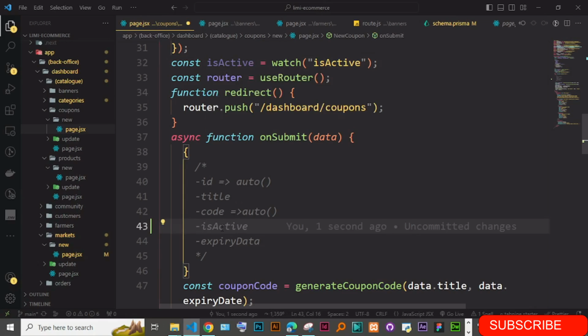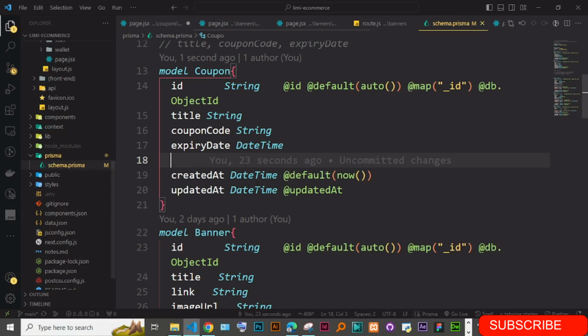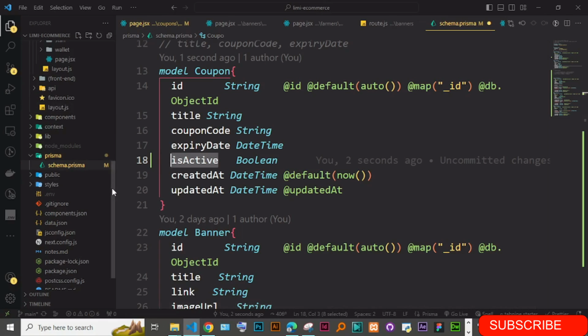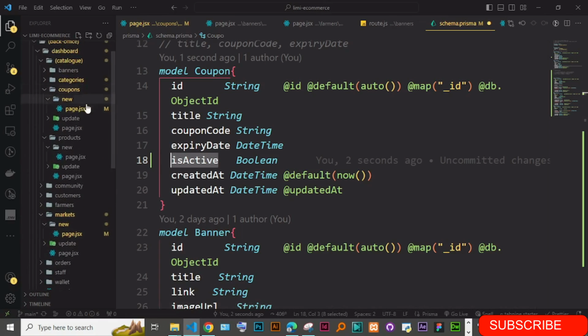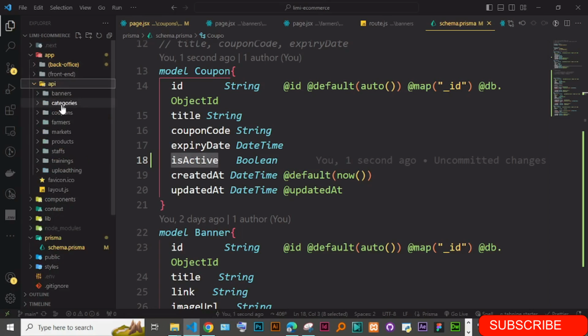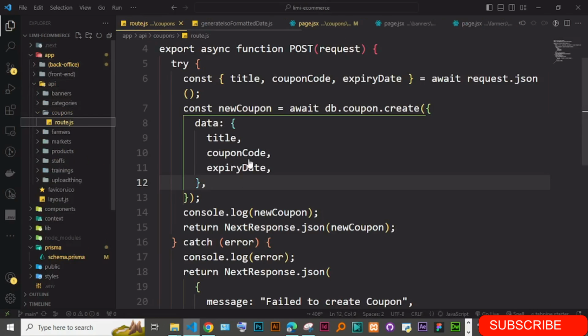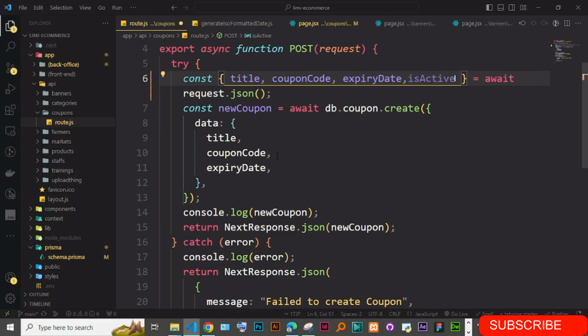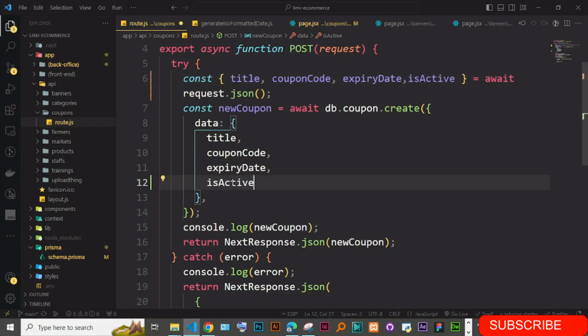We had not included is active, so I'm just going to add it to the schema. Here is active, and this one is a boolean. Now we could give it a default, but we are very sure it must come. So when you add it there, let's make sure we are also adding it in the API. Just the coupons route. Let's make sure in this we are receiving it here, and we're also adding it here. Otherwise, it will give us errors.